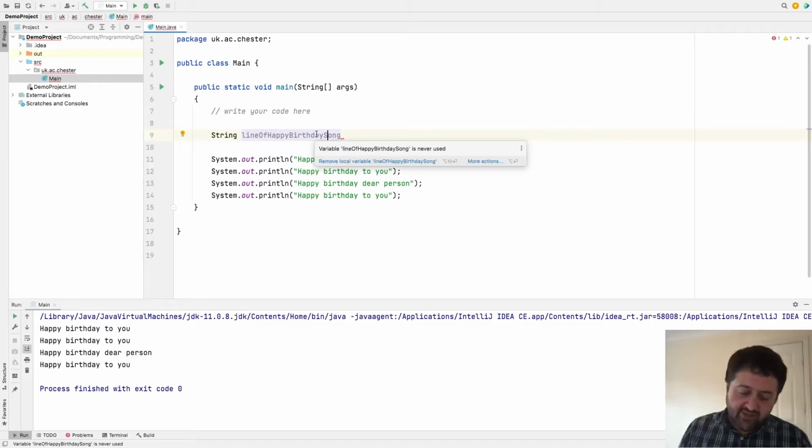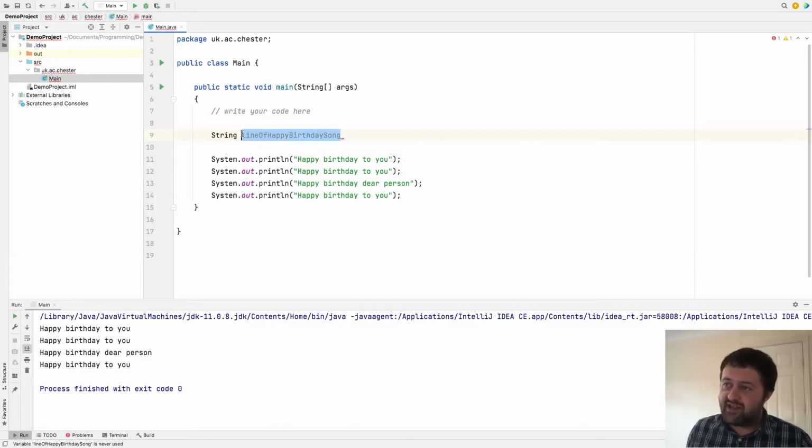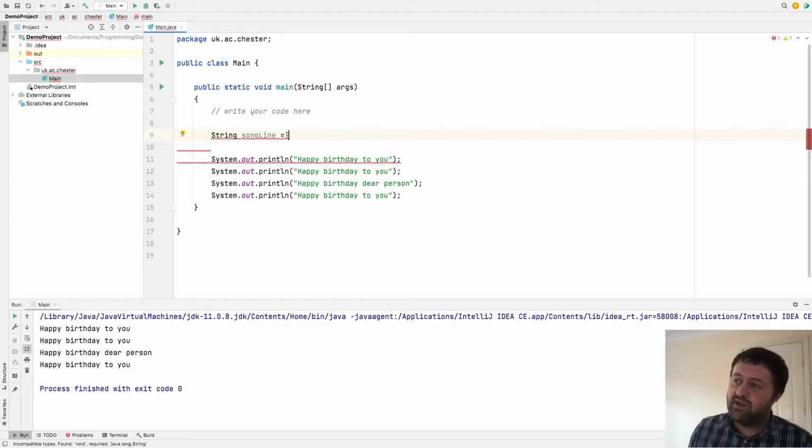It's a good idea when you name your variables to describe what they store, okay? You might have seen code where people just write things like string x equals, okay? That's not helpful. I don't know what x is, so I'm going to say songline because that describes relatively succinctly what I'm going to store. And then I'm going to assign, using the equals symbol, a string literal, happy birthday to you, to the songline variable. Okay, and we need a semicolon at the end of the line, so we'll put a semicolon in there.